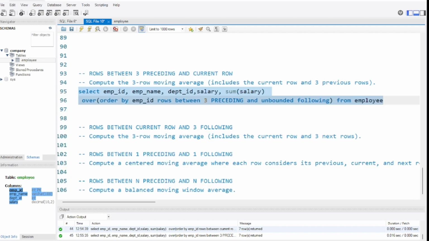Let me show you one more. Rows between current row and 3 following. Let me just copy.